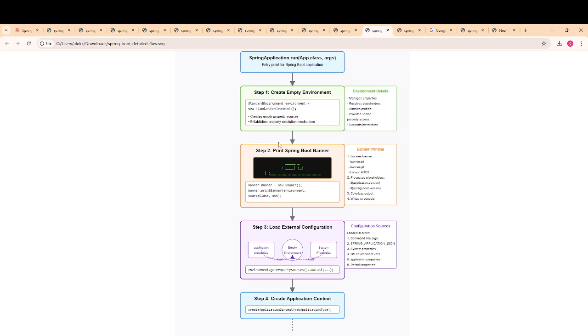After that, it will print the banner. It will instantiate the Banner class, with Banner banner equals new Banner, and banner.printBanner it will do with the currently loaded environment object, source class and output operation.